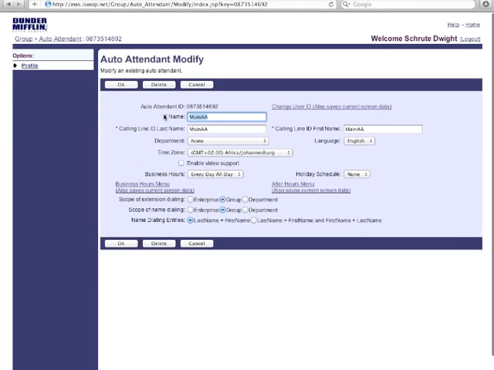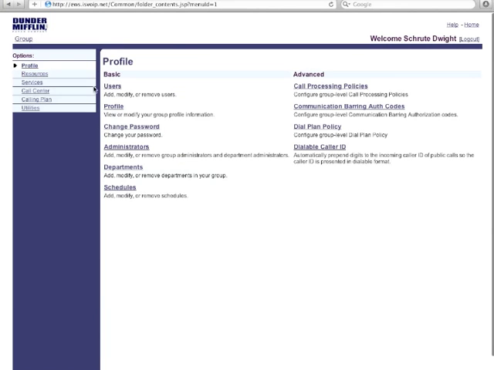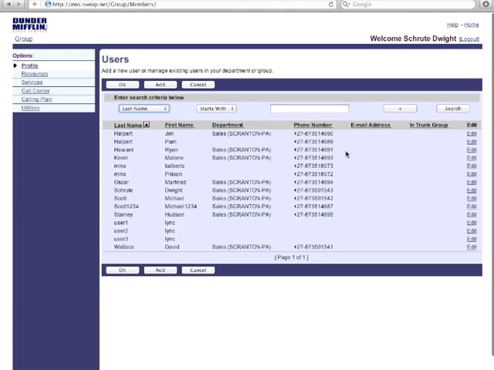Okay, the reason I've left them blank is because I just want to find out what the operator number is. So I can just go over here at the group level. Let's have a look who the operator is. I think that'll be Pam Halpert. So I can just punch in her extension or her full number.